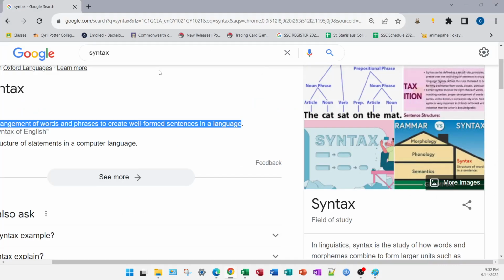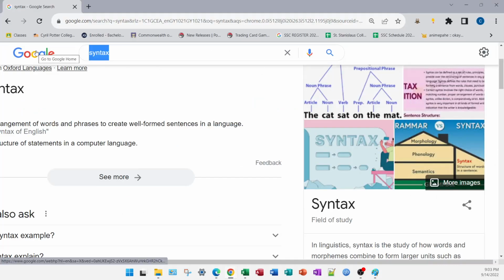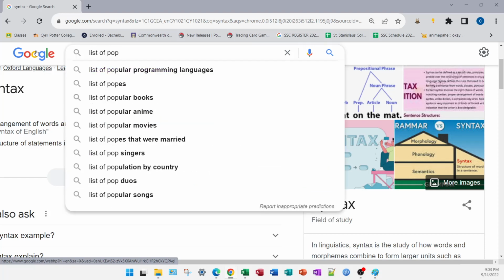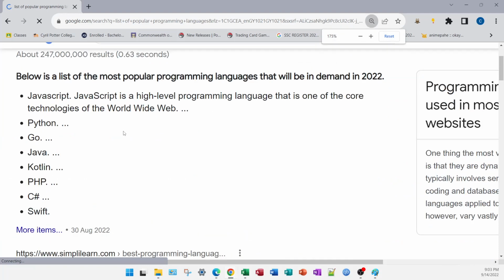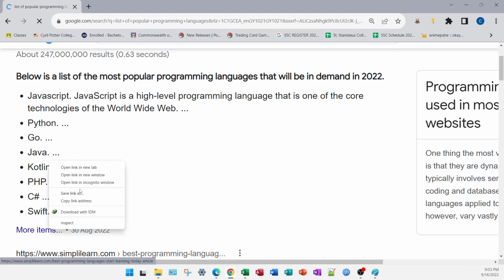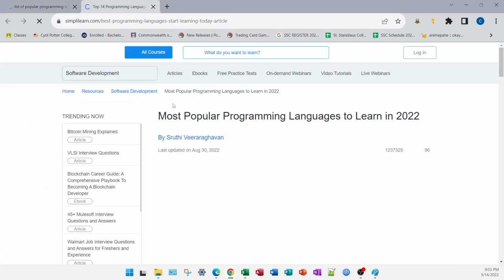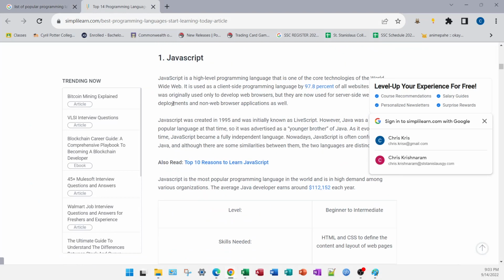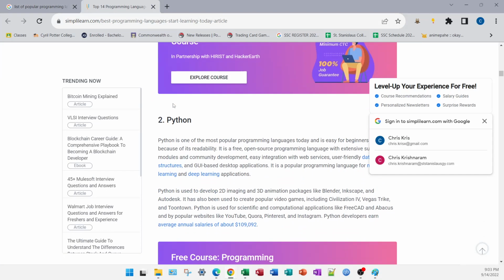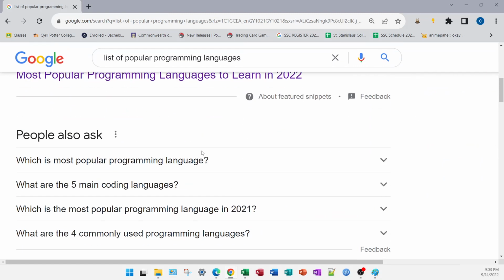Now, very important, I want you guys to take down a list of popular programming languages. I want you to take down these examples here, because it's important for you to know examples of programming languages. It will come on your exam. They won't exactly ask you for a programming language.